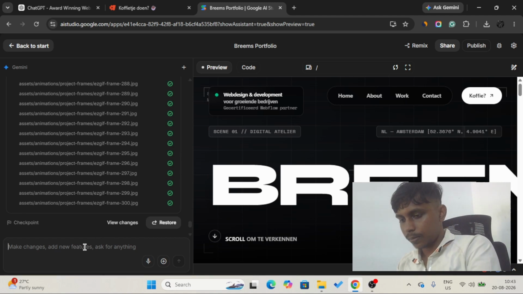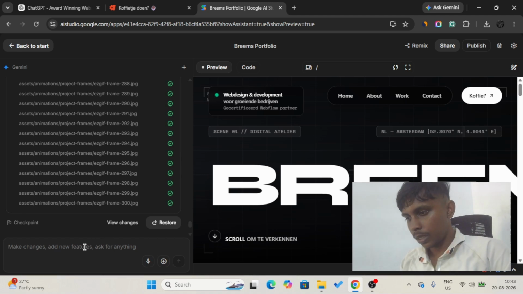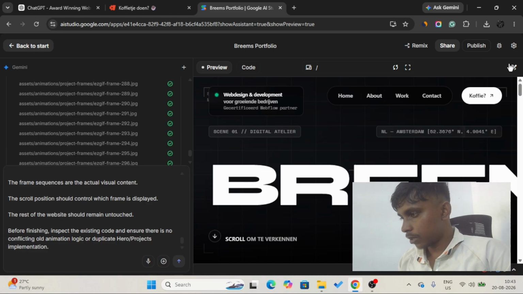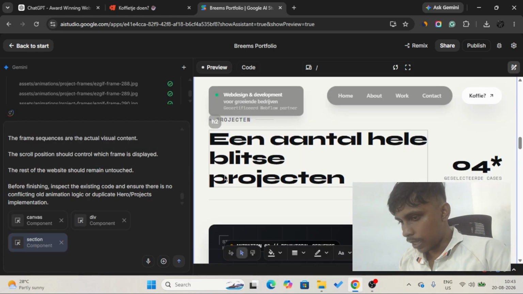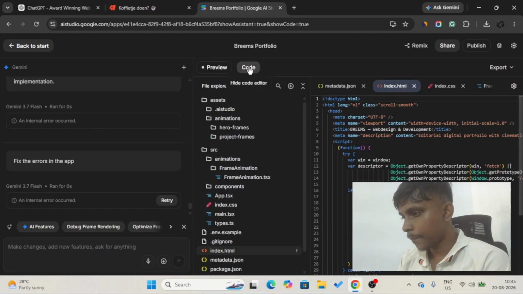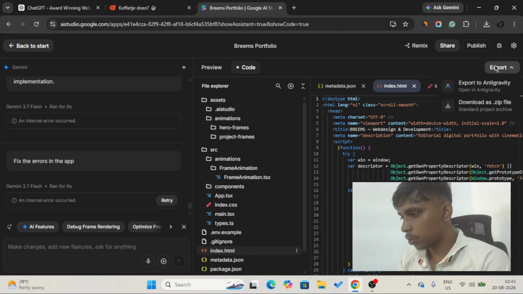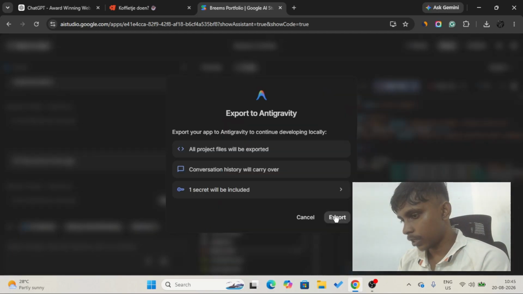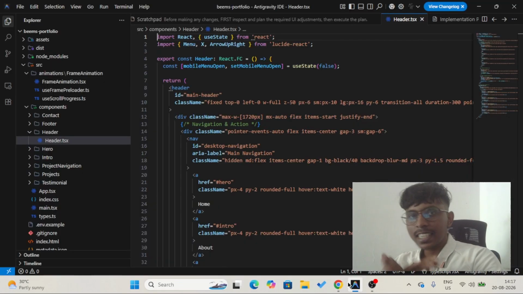I'm going to just paste a prompt, and then I'm going to just select the sections, and then I'm going to just enter. So there is some internal error. So what I'm going to do is go to code and then export it to Antigravity. Export. And it's finally done.